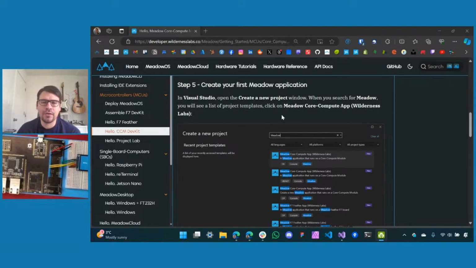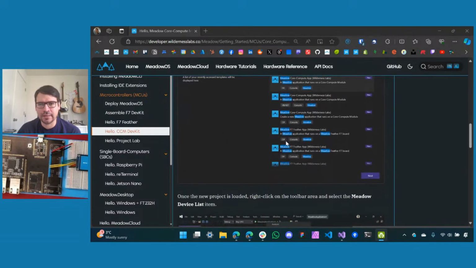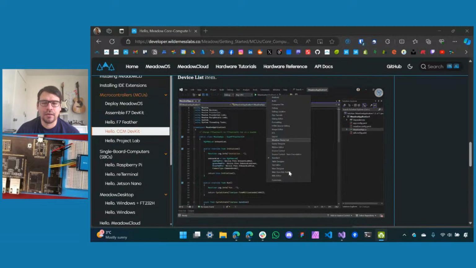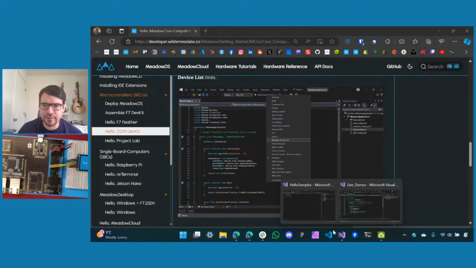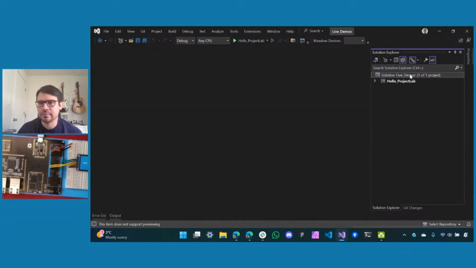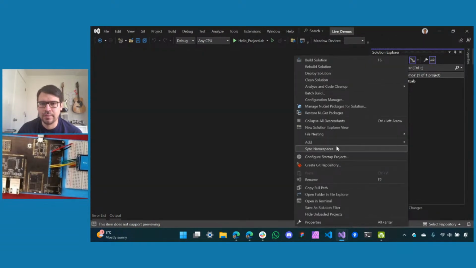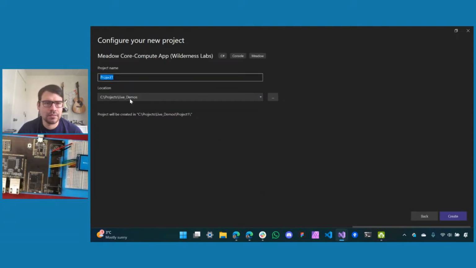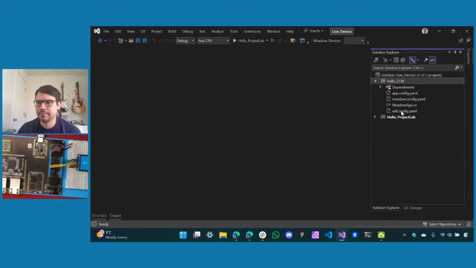So you can create a new project template, which is Core Compute. And then let's start with that. So if I go here, add new project, Core Compute, next. And I do Hello CCM, create.